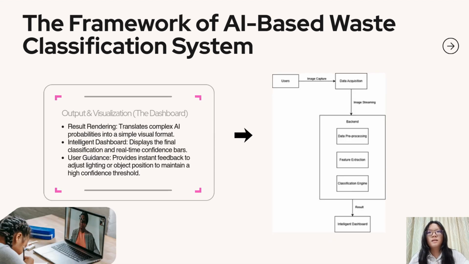For the output layer, after the classification process is completed, the system performs result rendering by translating the complex AI probability values into simple and user-friendly visual formats. These results are presented through an intelligent dashboard that displays the final waste material classification along with a real-time confidence bar. Based on the confidence level, the system also provides user guidance by giving instant feedback, such as adjusting the lighting condition or repositioning the object, to help them maintain a high confidence threshold and improve classification accuracy.